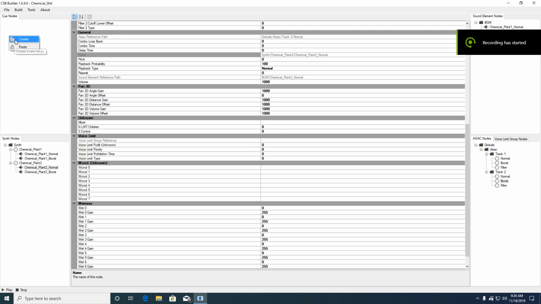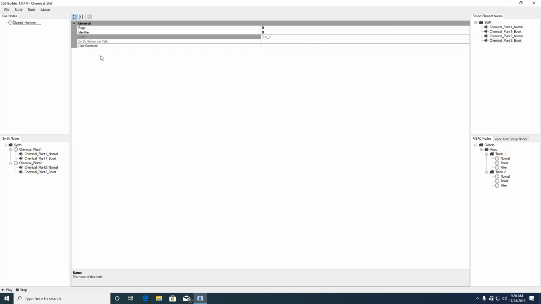Usually, you'd name them whatever you like. But for this to work, the names need to be very specific. You can use the following names: SpeedHighway_Generic1, SpeedHighway_Generic2, and SpeedHighway_Generic3 with capital letters at the start of each word.